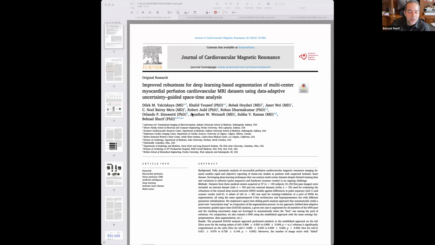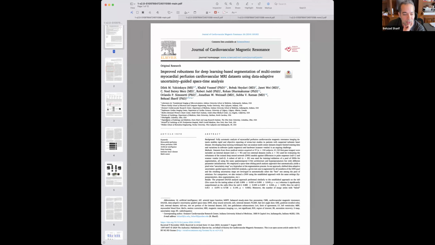All right. So this has been a collaboration for nearly 4 years with multiple centers to look at the potential for data adaptive machine learning, deep learning to improve the robustness of convolutional neural networks for automatic analysis of stress perfusion CMR. And as you can see, there are multiple centers that contributed data. We're following up on this work now with the SCMR registry in place, with improvements even on this current work.